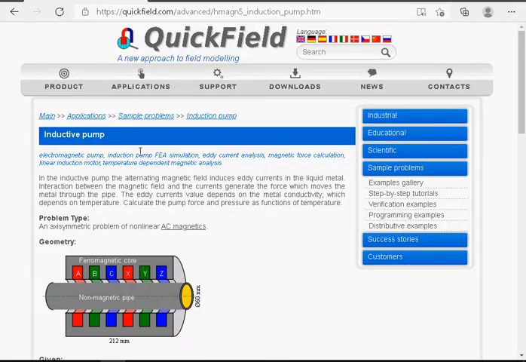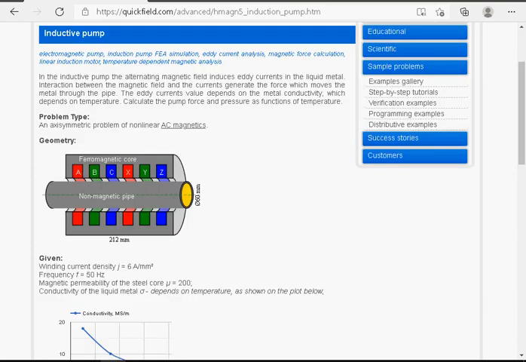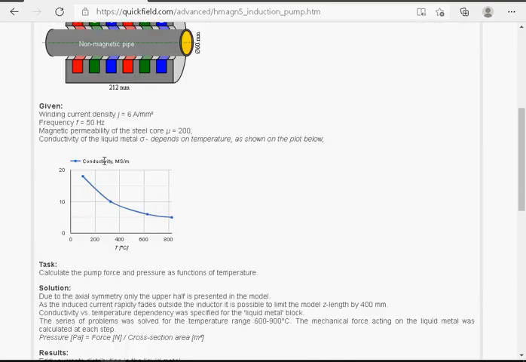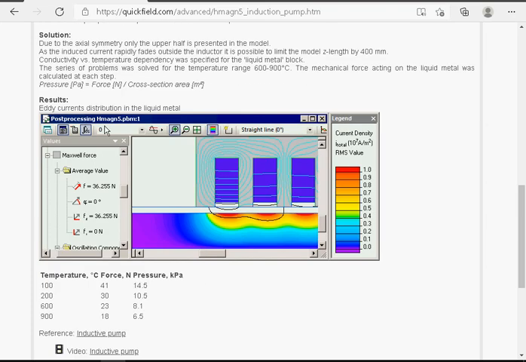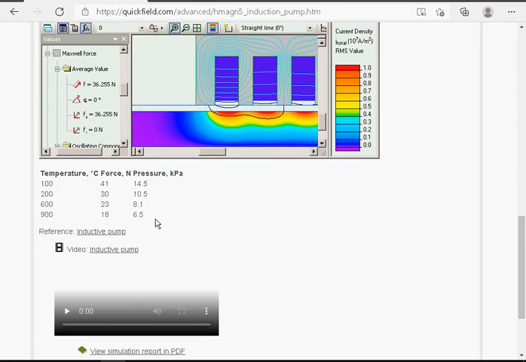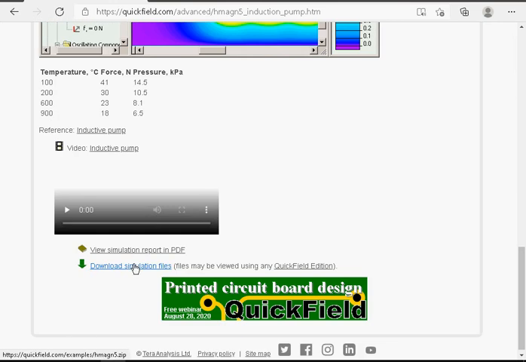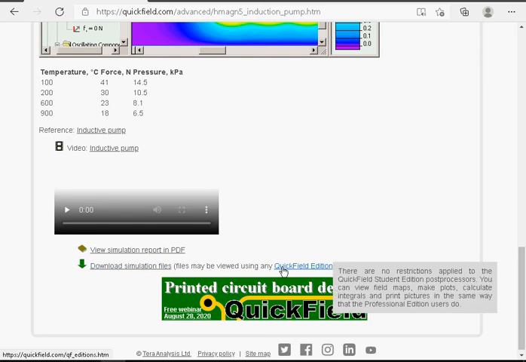If you search for the inductive pump on our website, you will find the example page. Here you can read about problem setup, browse the solution section, take a look at the resulting pictures and download the simulation files. Simulation files may be opened and the results may be viewed using any QuickField edition, including QuickField Student Edition that you can download from our website for free.